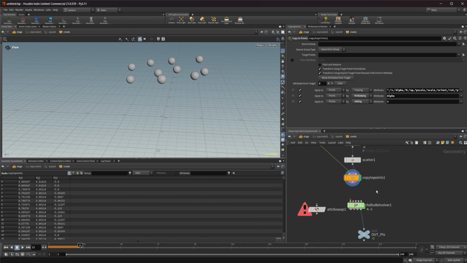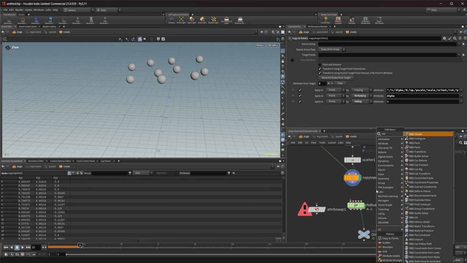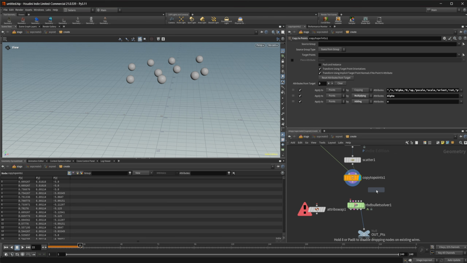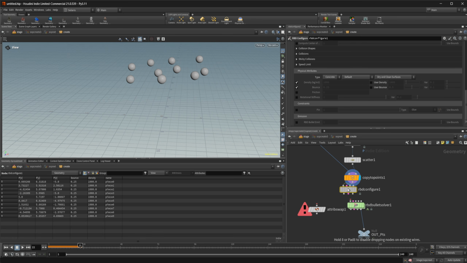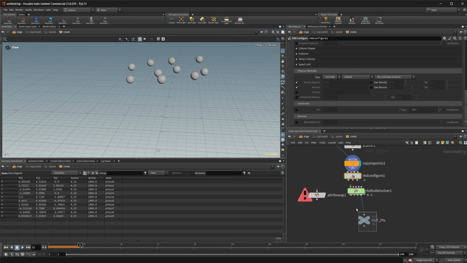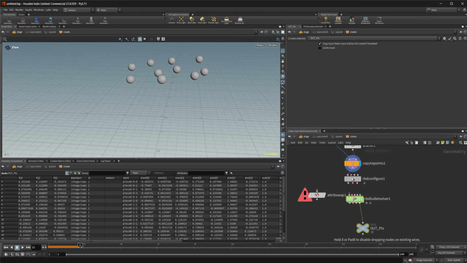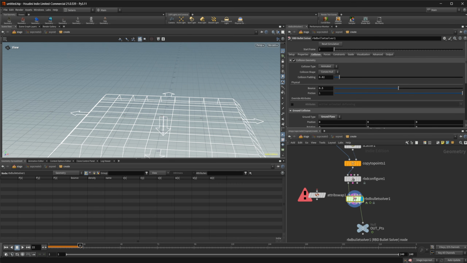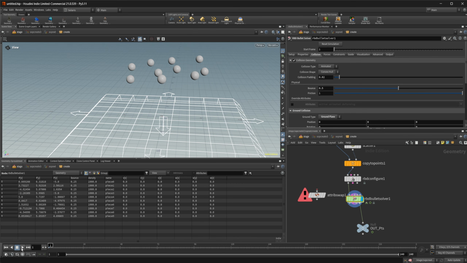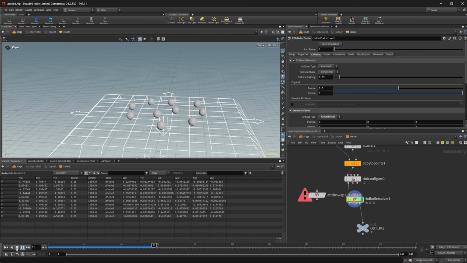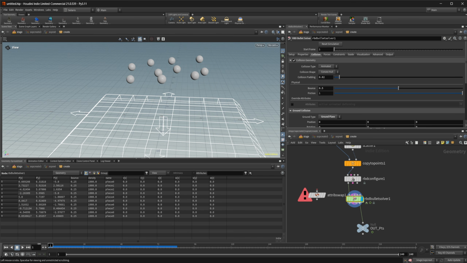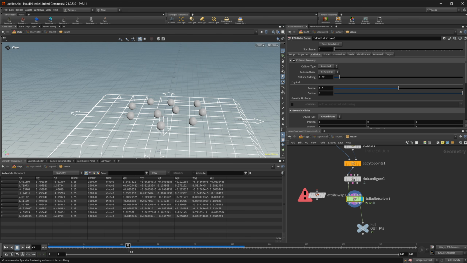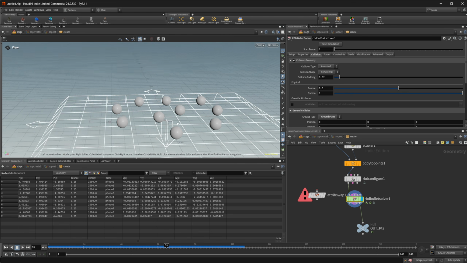Then we're going to wire this into an RBD configure. Let's move these out of the way. That should be all we need to do for that. So let's take a look at our simulation. Let's go ahead and press play. And we have our spheres falling and moving around.